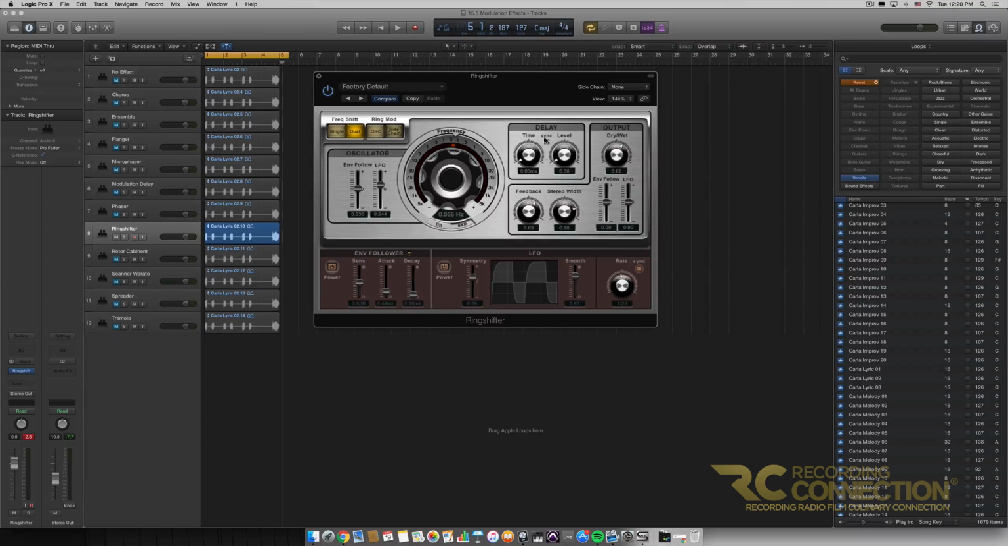Next we have a delay that we can put on our signal. We can sync it, or we can just have it freely be a certain amount of time after, and then we can also set the level of that delay right there.